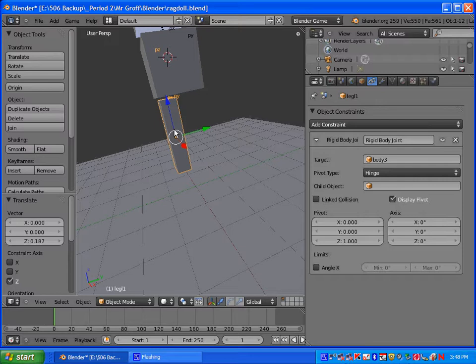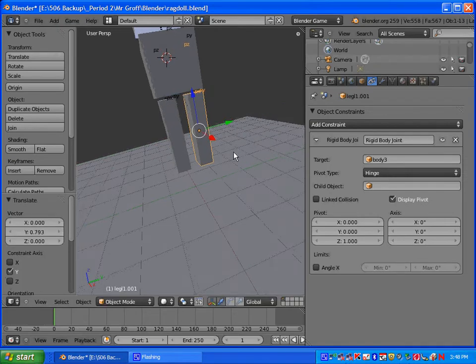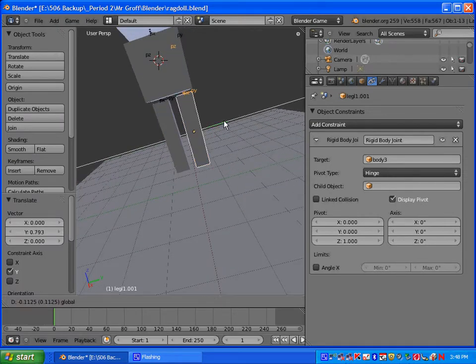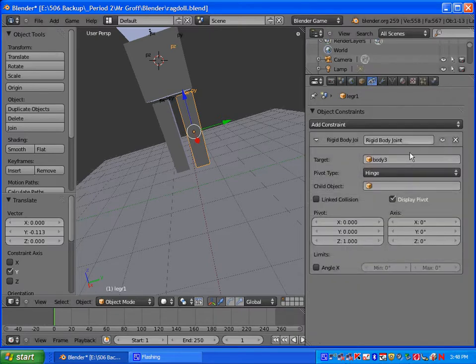So once you have that, do Shift D, left click with your mouse, and then use your little green arrow and move it over. And this is going to serve as our right leg. So we want to go to Object, and we need to name it leg R1, push enter, and all this will be the same. So once you rename it leg R1, you should be good. You don't need to change anything else.